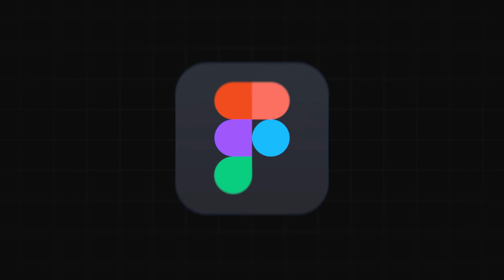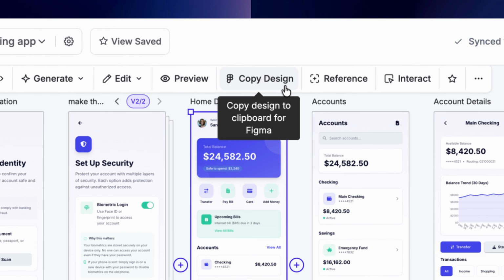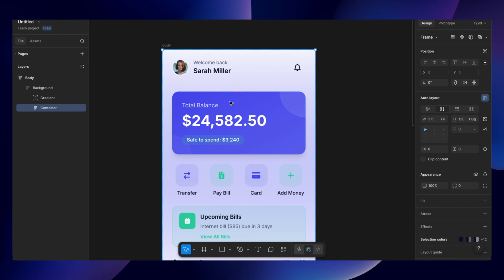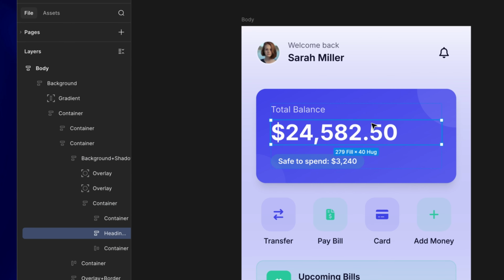However, since Figma is still a part of my design process to some extent, one of my favorite features about UX Pilot is the ability to instantly copy a design and paste it into Figma. And the best part is, it doesn't just paste a screenshot, it pastes a fully structured frame including flawless auto layout, making it super easy to iterate on if you choose to do that in Figma.